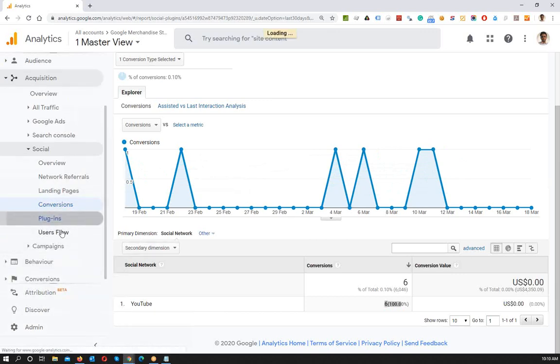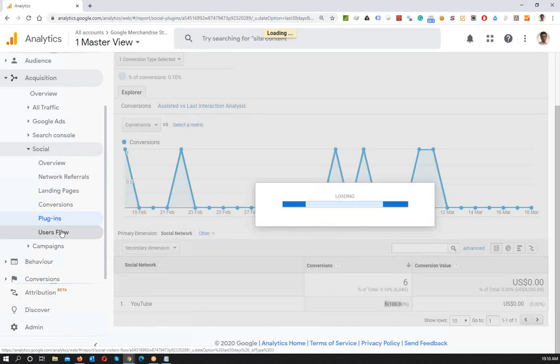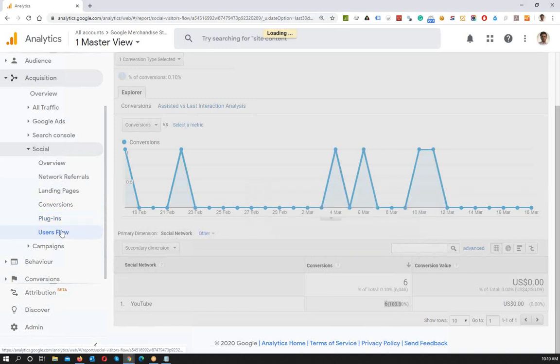Plugins. There is no data for this website. You will be able to see data for your website, but nothing difficult in that, pretty easy to understand. I will jump on to user flow.